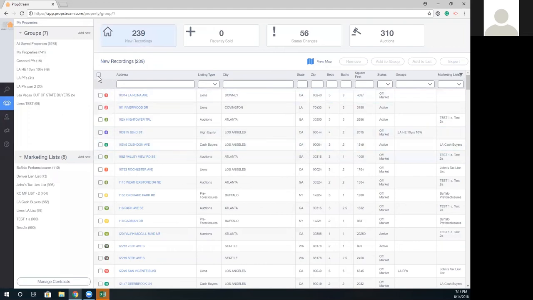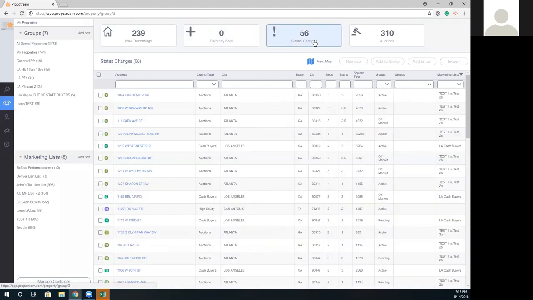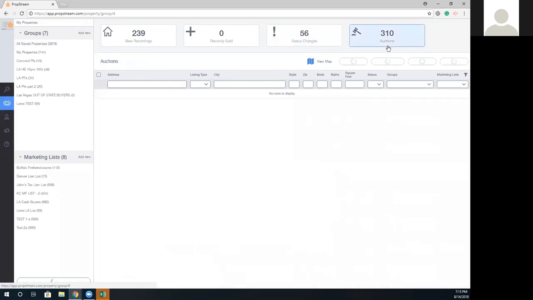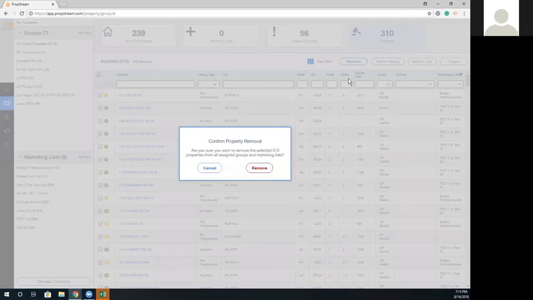So here I can either highlight them and delete them. Same with recently sold. So none of my lists have recently sold. That's good. No one's beaten me to the punch yet. Are there any status changes? So have any of my properties gone on the market, off the market? Have they been sold? And then auctions. So let's say auctions for me is the threshold. Once they get there, I'm not interested. I can highlight them all and just remove them off my list.